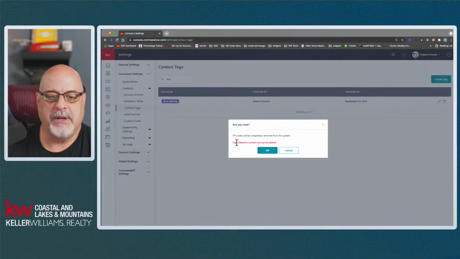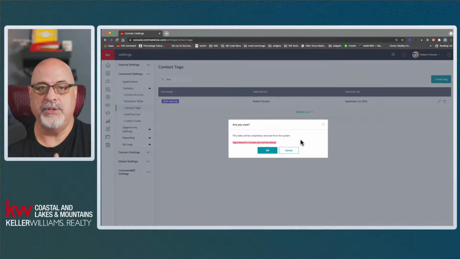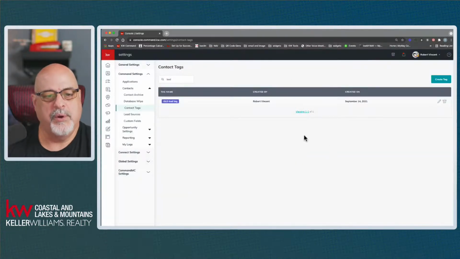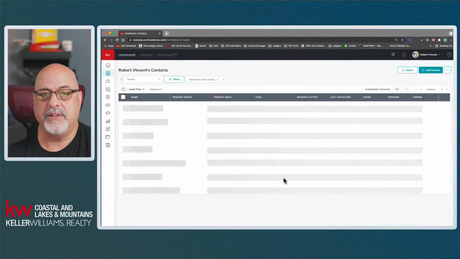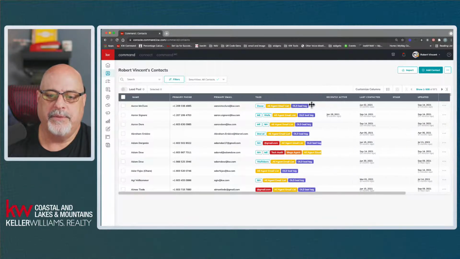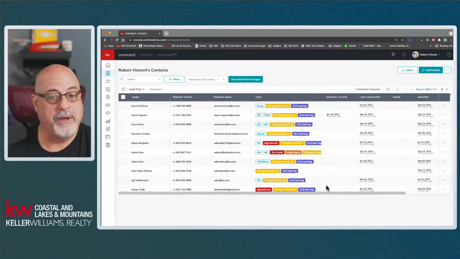I can't do it because there are contacts in the database that have this tag applied. So it's a database rule. If the tag is in use, you can't delete it because it's in use. So it's kind of a circle. So I'll say no to that. Go back to my contacts area. And by the way, I changed the tag to purple, and I also changed the label to read old tag. Okay, so now it's updated.